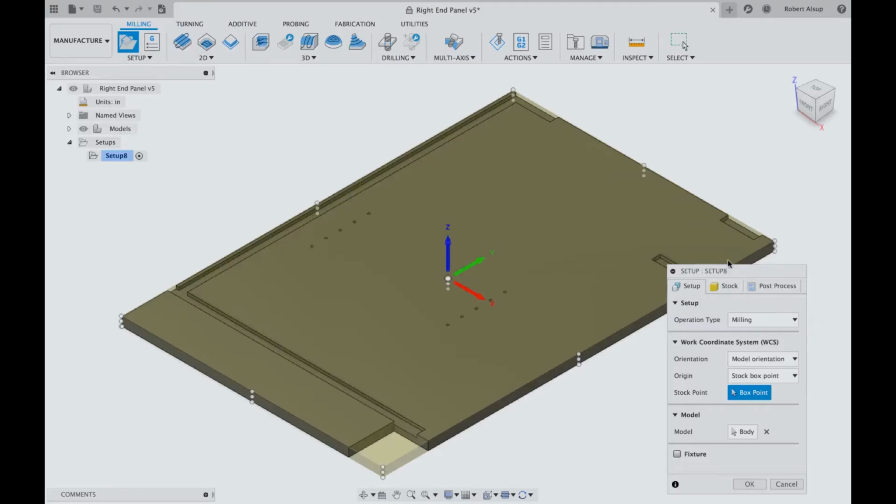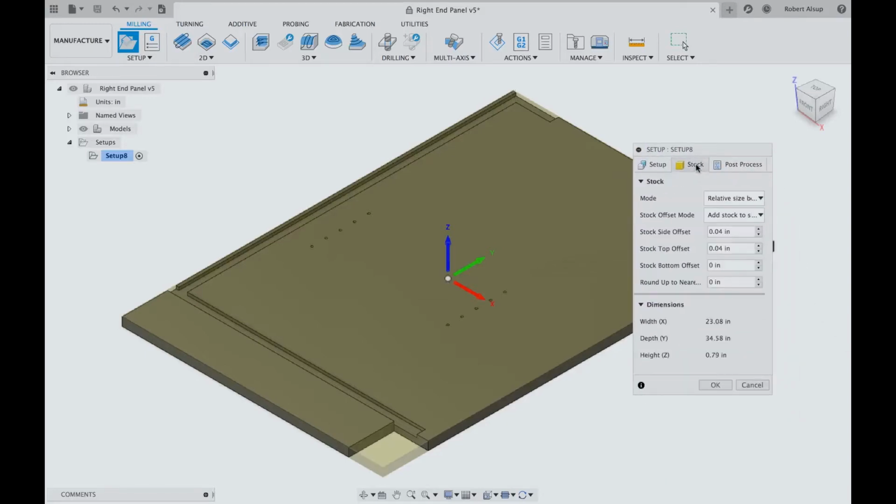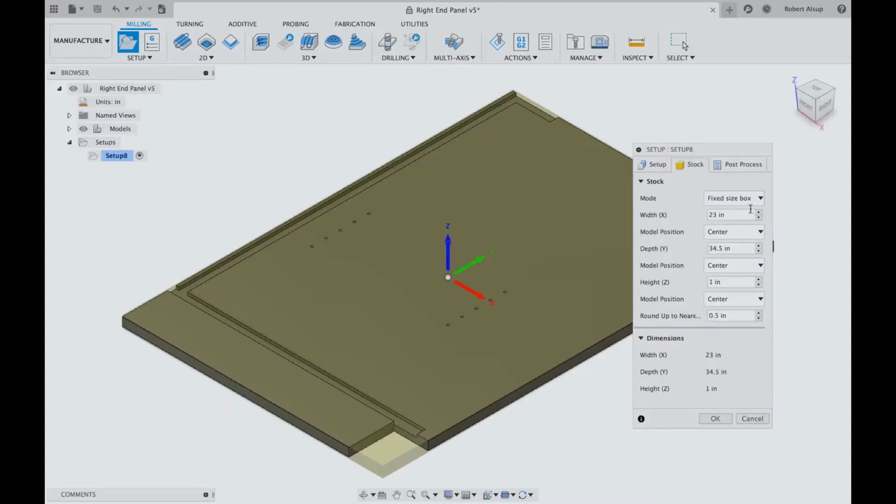Now, let's figure out what we're going to make this out of. So our stock, let's say I've got a fixed size. I went out in the shop and I found a piece of material and the width of it is 23.5 and the depth's 35 and it's 3/4 thick, 0.75. Okay, let's take a look at that from the top and see what we've got here.